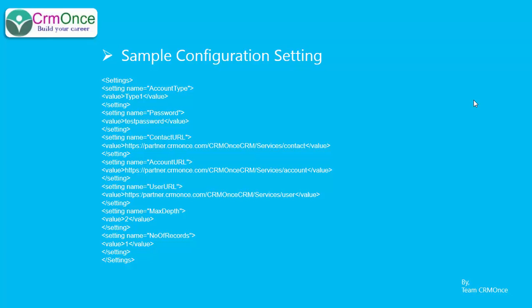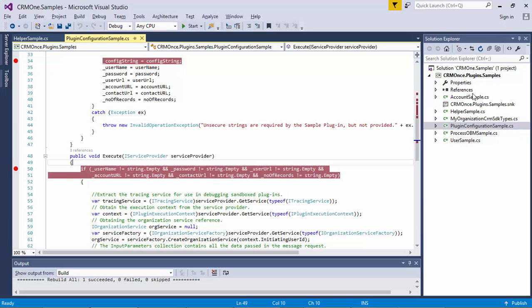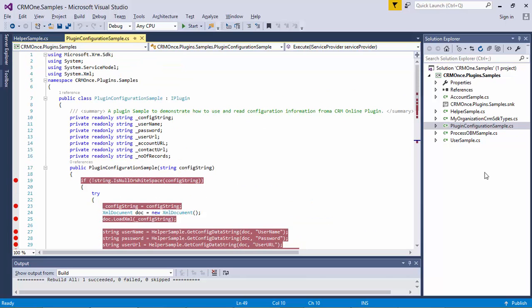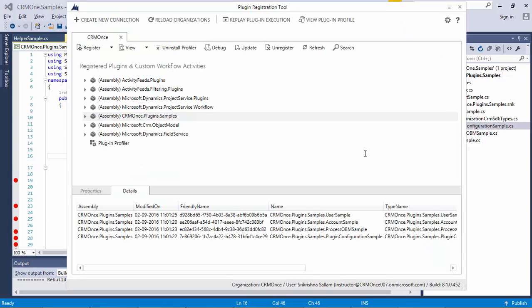Okay, let's go to a sample. Alright, here is my Visual Studio, and we'll keep increasing this one as we talk through. So today's class, plugin configuration sample, that's my class name. So let's go to the plugin registration tool.